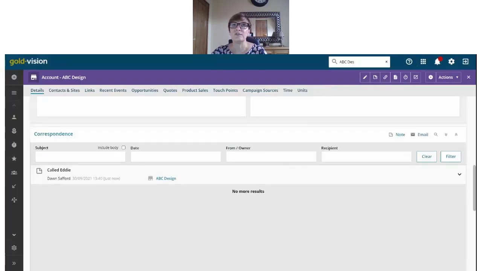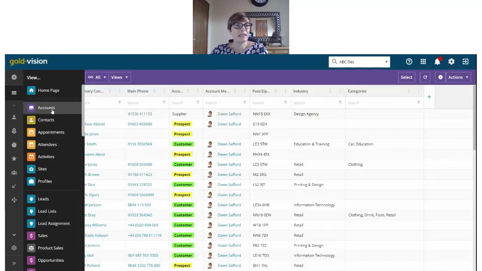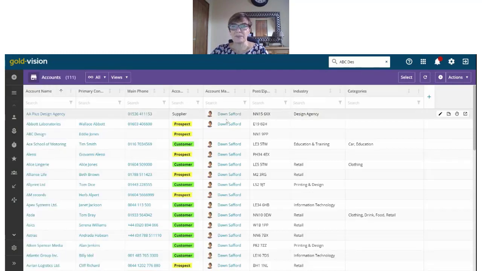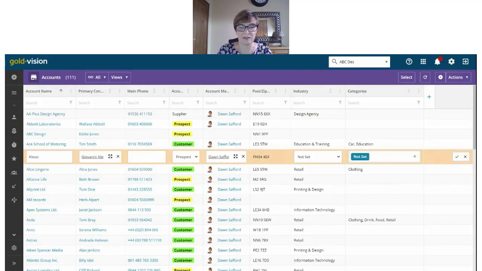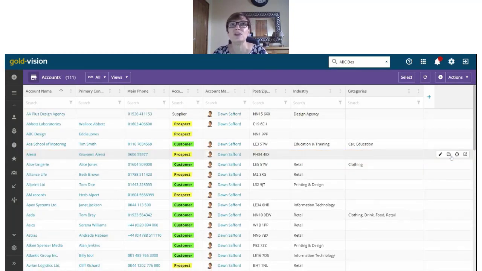Next, we will look at list views. So let's go to our view menu, select accounts. You can easily update records from here by clicking on the inline edit. If we click on the inline edit icon, we can add a telephone number and click to save. The list views are customizable. Your system administrator can set a company view, which you can then customize and create your own view.